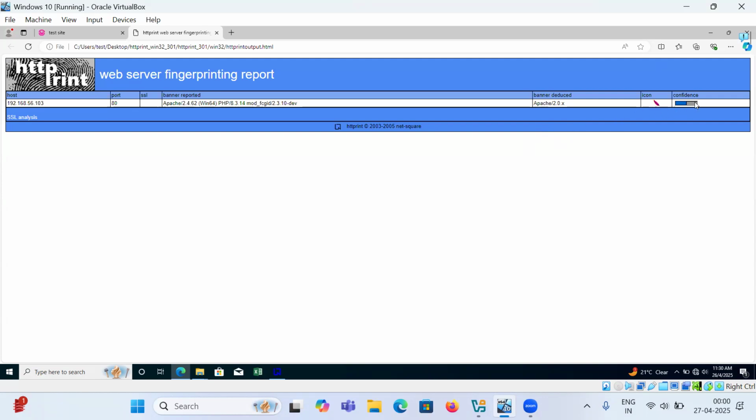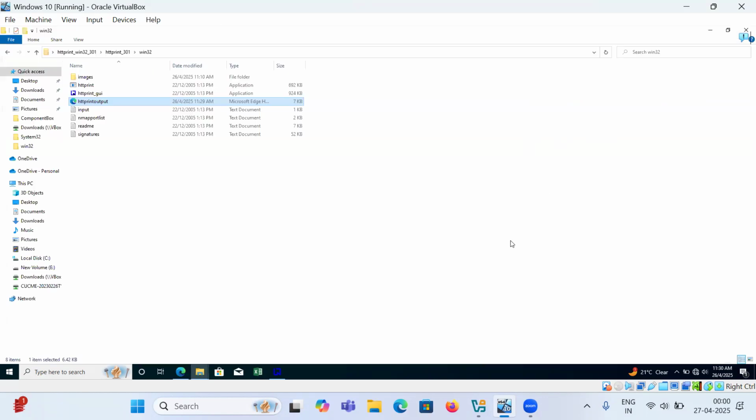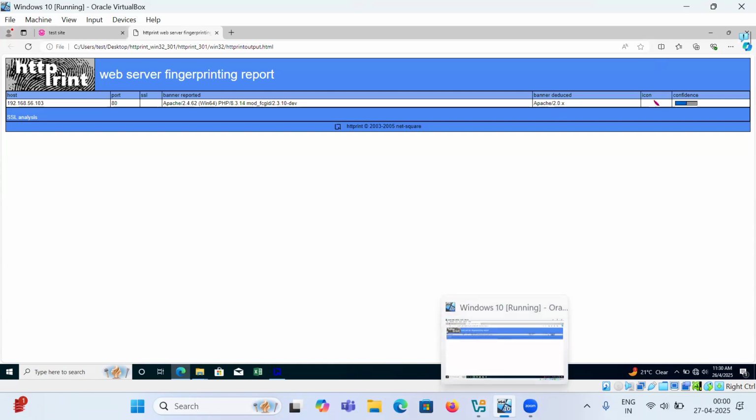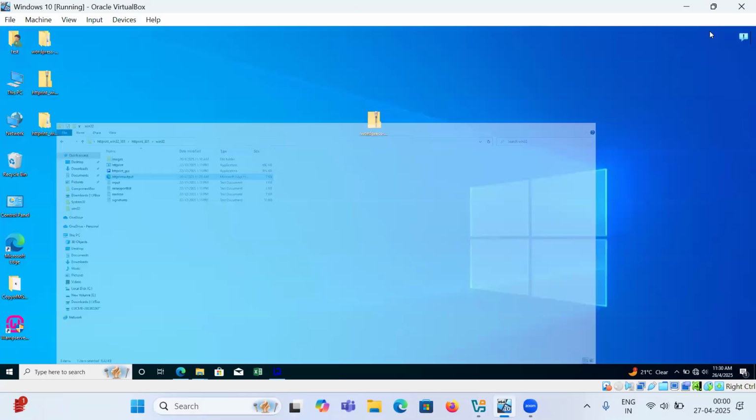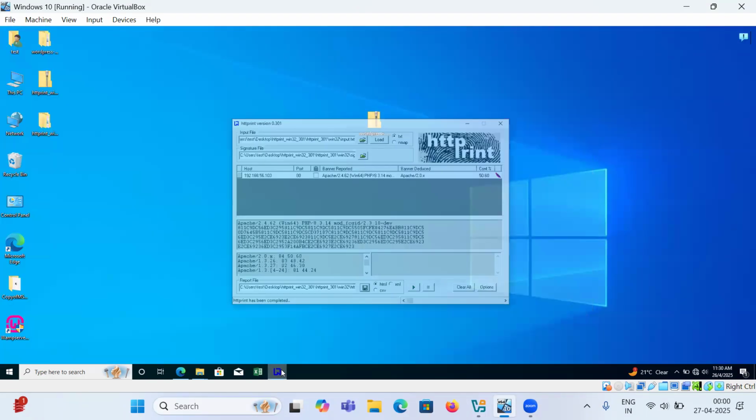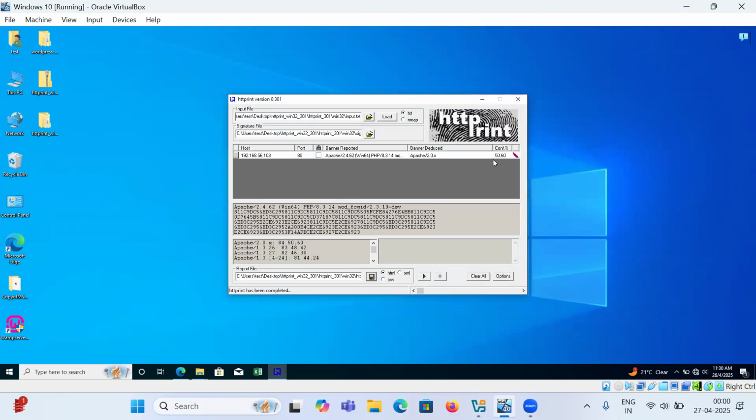And the confidence level of this tool is 50 to 60%. It means there is a 50 to 60% chance that your web server is running Apache, because these headers can be manipulated. So in this way, you can do banner grabbing with HTTP print.